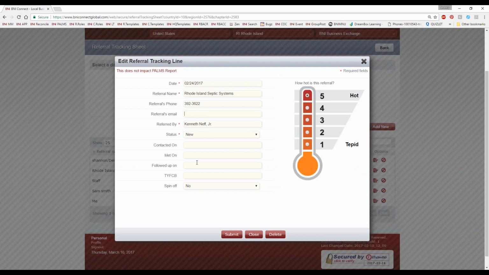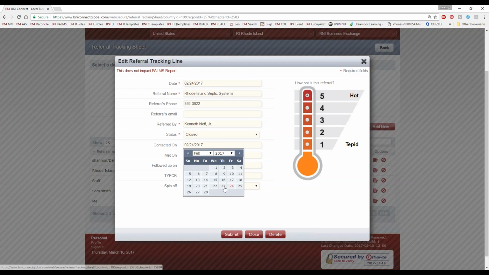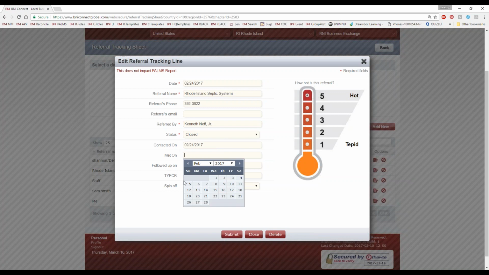I can fill in any missing details I want here, but the more important thing is that we have a status here. And this status is shared with my referral partner, Ken Neff. So if I want to let Ken know that I closed this referral, I can mark this as closed. For my own records, I can also mark when I contacted them. We contacted them the same day that I got this referral, the 24th. We set up an appointment for about a week later, so we went and saw them on the 1st of March. And my office manager just followed up with them earlier this week.